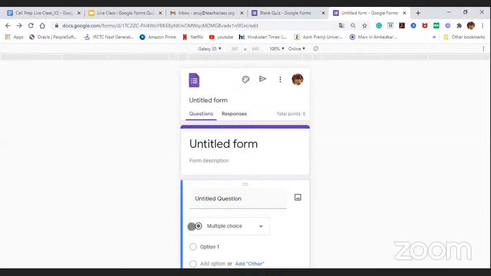So ma'am, I'm again going to show you the process. You just need to open your Gmail account, go to the dotted box, search for forms, click on it, and then the home page will open here. When this page opens, you will find the blank quiz right here beside the blank. Please click on it, and then your form gets converted into a quiz form automatically.